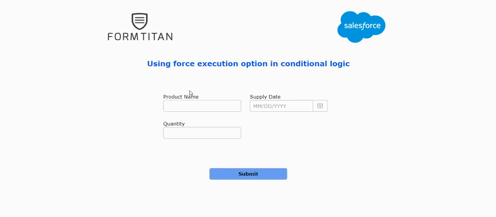Okay, let's fill the product name and see. We can see that the quantity field is now mandatory. Rule number 1 is okay, but number 2 does not appear here. It was not pre-populated. Why did that happen?